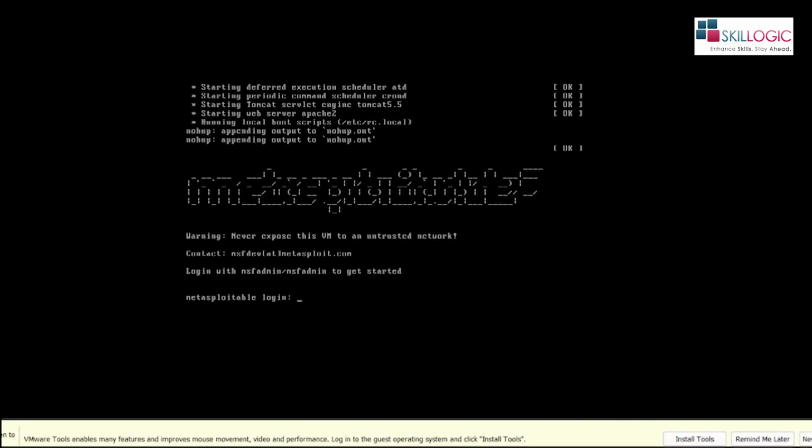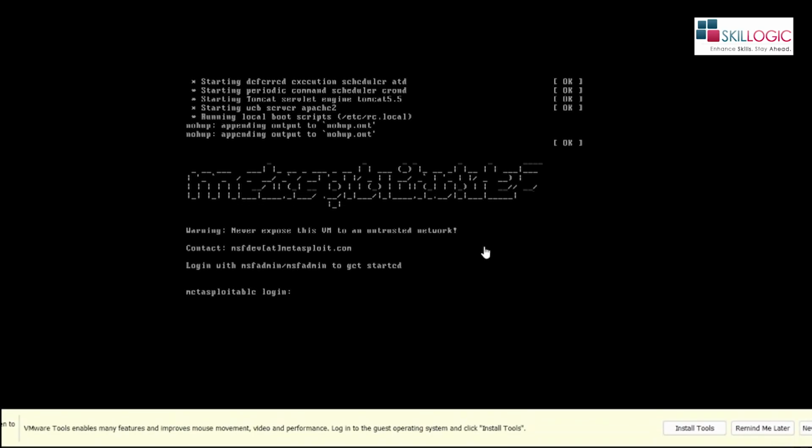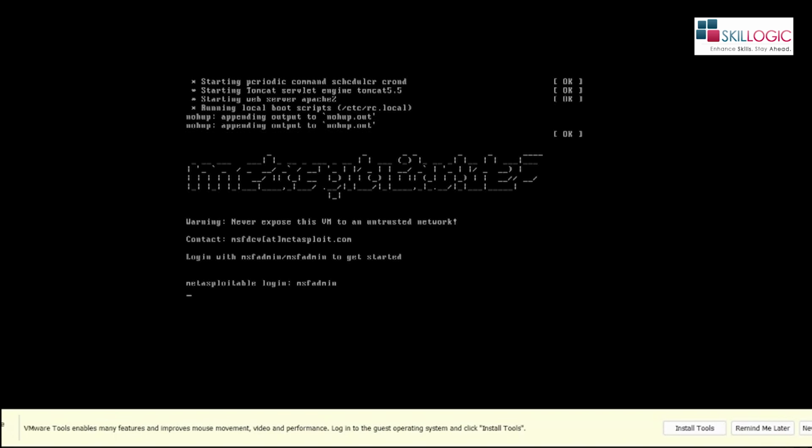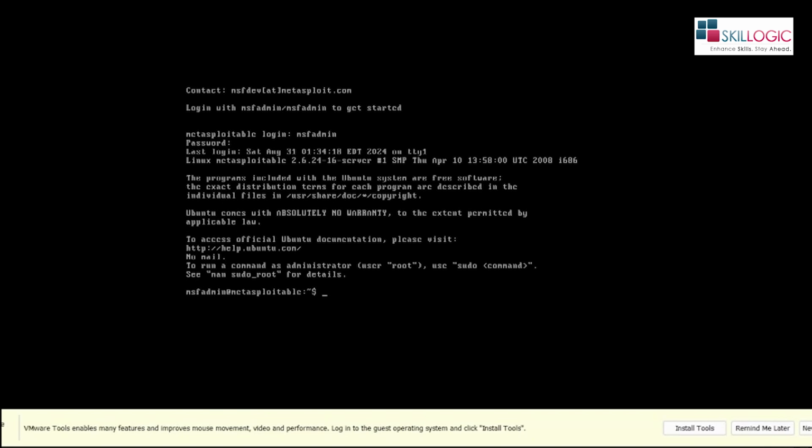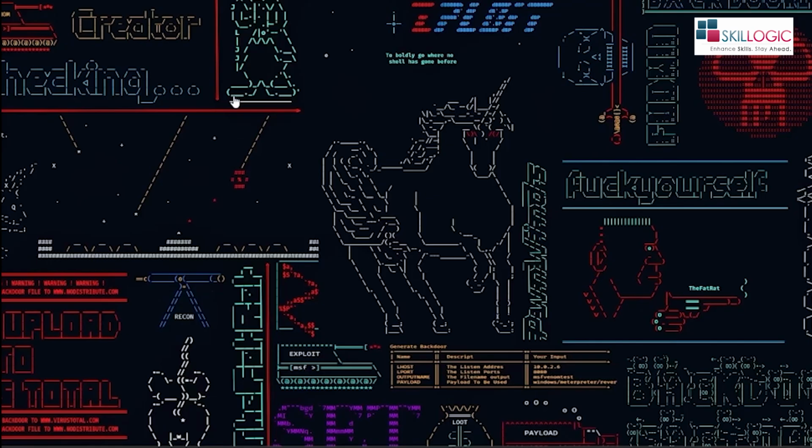There is another part where I'm using Metasploitable. It's a web server that already has vulnerabilities. Let me open it and show you how it works, and what I can do from this. So I have gotten access to my web server. Here is my Linux machine, so let me open my terminal.